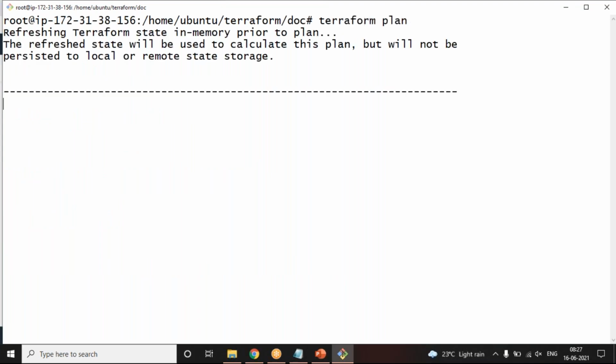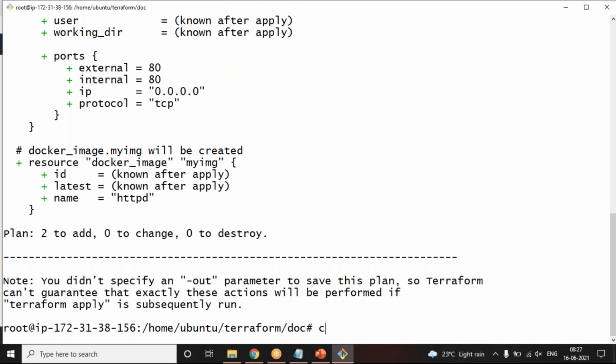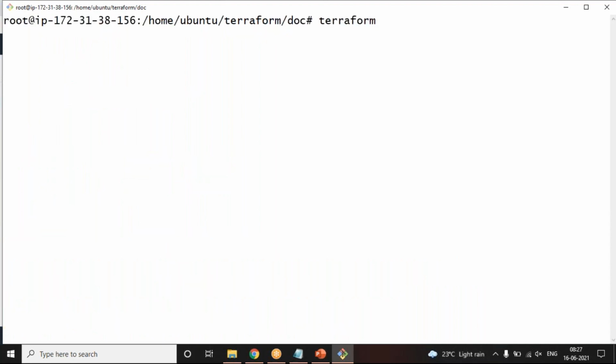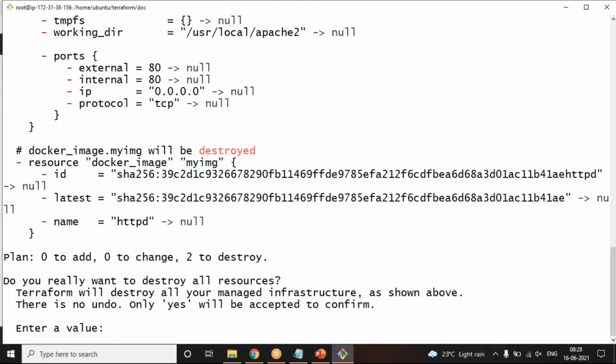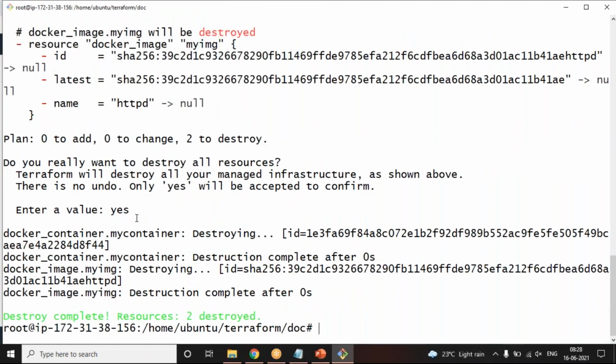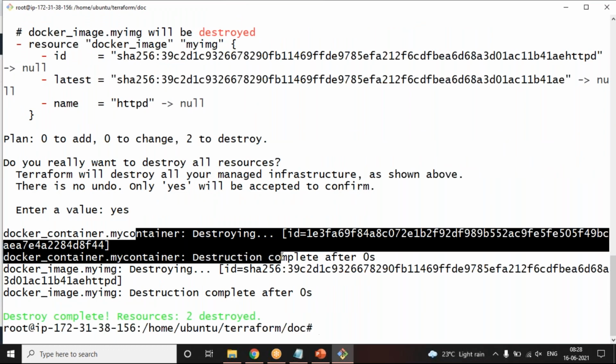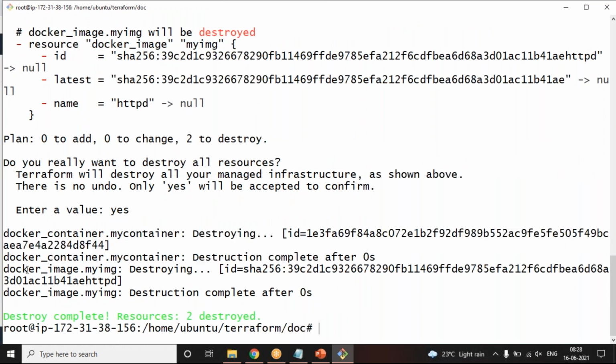Terraform plan. So we have two resources. Terraform apply. You can see first the image. Only after the image resource is created, then it goes with the container. Same way, if I do a destroy, the container resource should get destroyed first, and then after it's successfully destroyed, it goes ahead with your image.